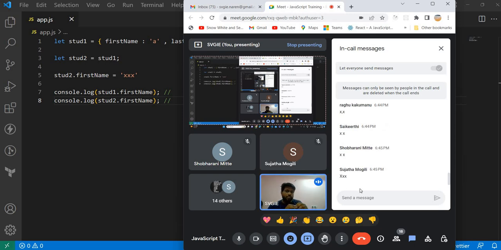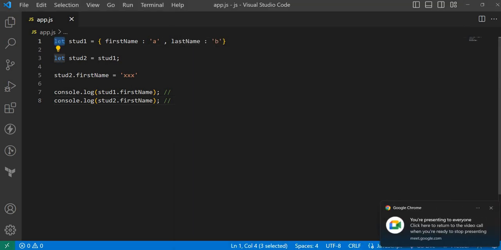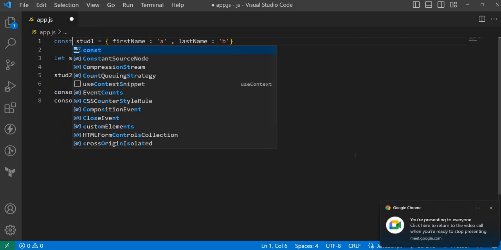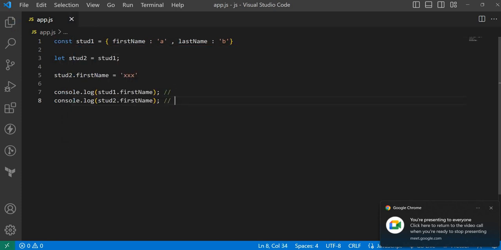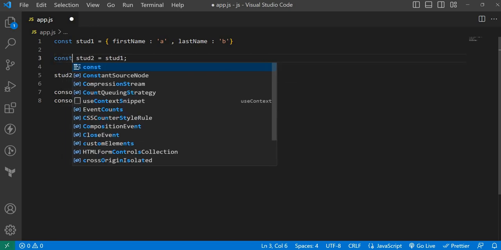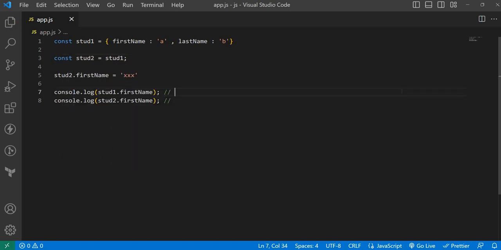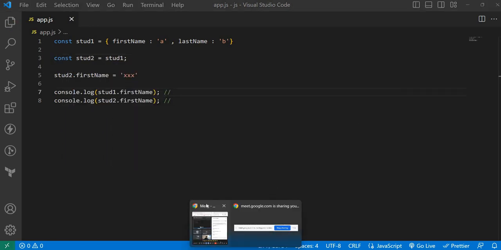Whenever you do let student2 is equal to student1, it is going to copy the reference, so if you change one object, either student1 or student2, it will impact both. Now I'm asking one more interesting question. Observe carefully. Instead of let, I'm doing it with a constant. Just recollect what a constant is and give me the output.